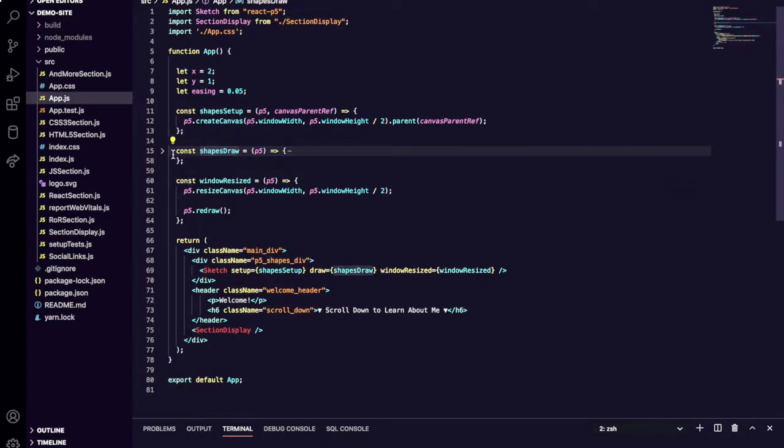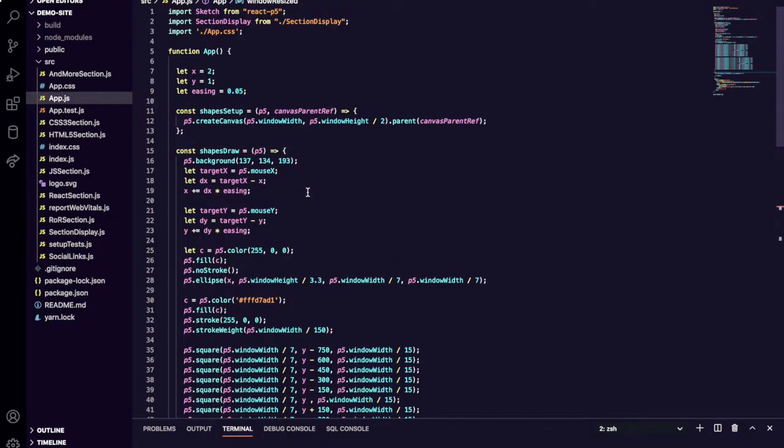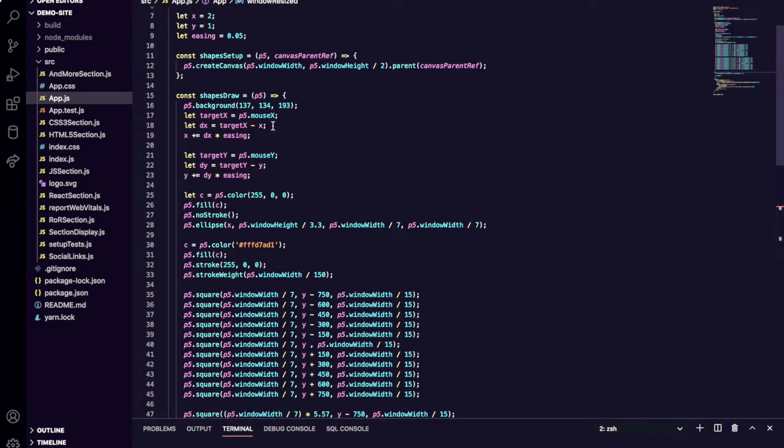So you got the shapes setup. We're going to do a draw. For this particular one, I also did a window resize. I pretty much do that for all of them because otherwise it won't size with the rest of your stuff. But yeah, the shapes draw, just so you can see here, this is for that first thing in the welcome section. Those moving around shapes, you'll see them again at the very end of the video.